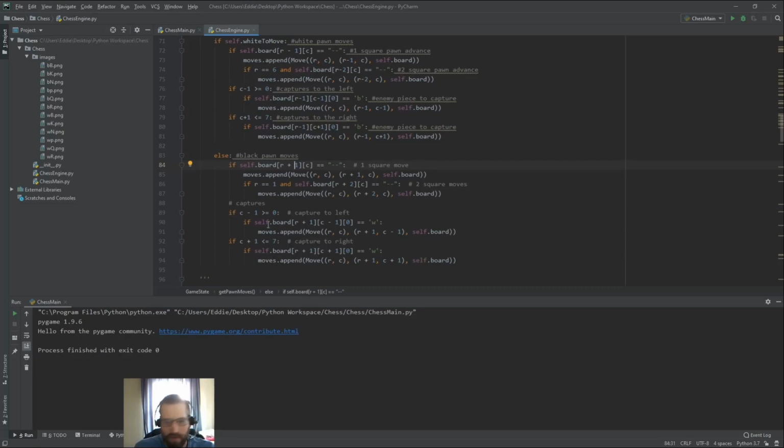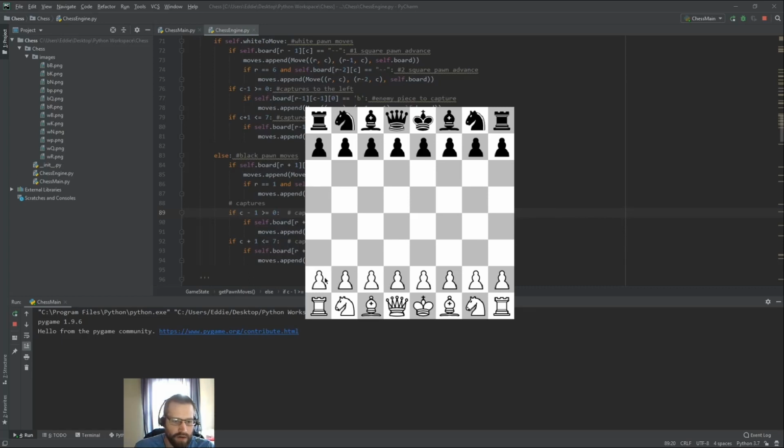Now captures are also very similar. We have to make sure that the column we're checking is still on the board. So if c-1 is greater than or equal to 0, or c+1 is less than or equal to 7, we want to make sure it's between these values of 0 and 7. If I have a pawn here on the edge, I don't want to check a capture off the board, because that would be an index out of bounds. Python, when you use negative indexes, actually wraps around. So if I don't put that check, I would be able to capture a piece here with my pawn over in column 0, and that would be a little bit weird, and we definitely would not want that.